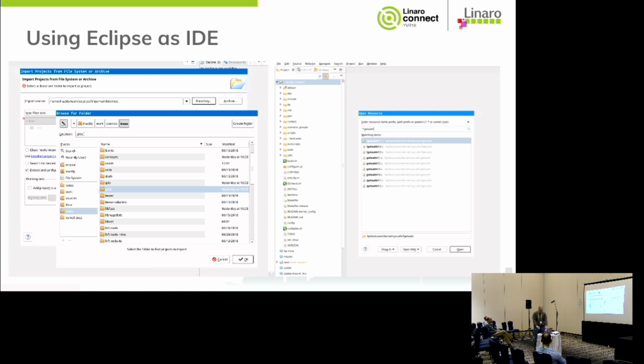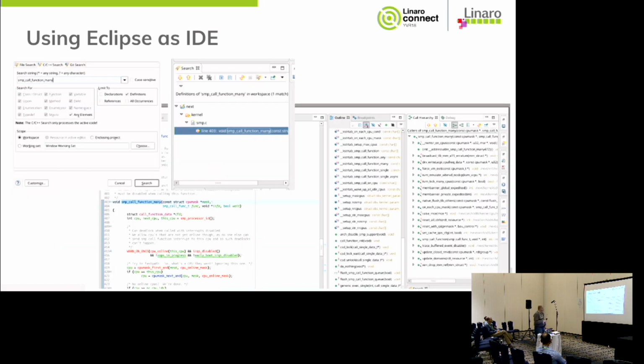Searching for C code definitions or declarations, or all occurrences of functions, for example. It's just like cscope, but in a graphical, faster way, and it's easier once you get good usage of it. It also has a file search, which is pretty fast because it's based on an index. The only problem is that whenever you have an Eclipse instance, you have to create the index, and the index takes forever to create.